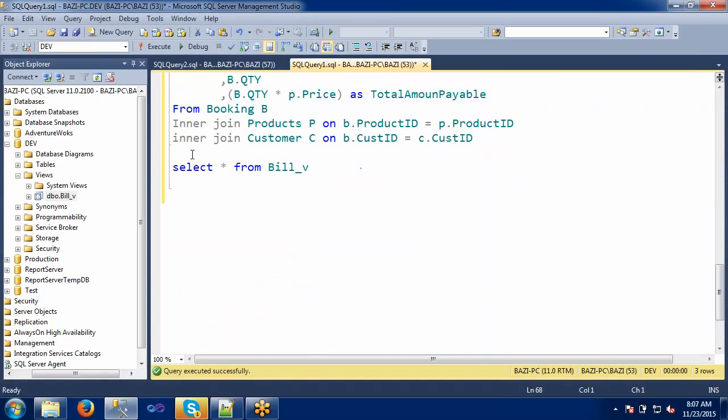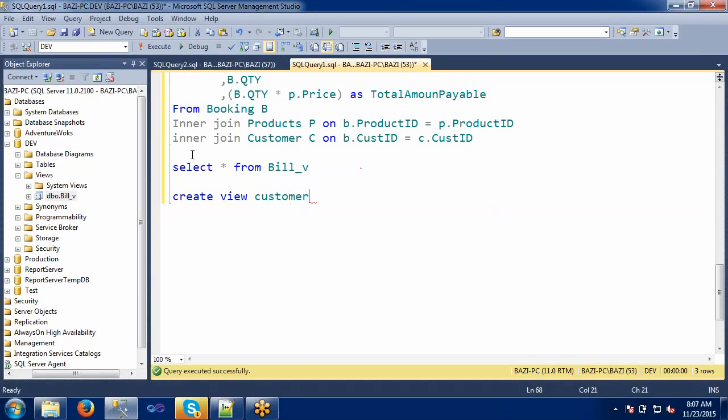If you want to see how views are created on one table, let's create one more view where we have only one table. Let's create view, some customer info view. Try to give this underscore view or v. Why? Because it is a standard syntax, a standard which we need to follow.